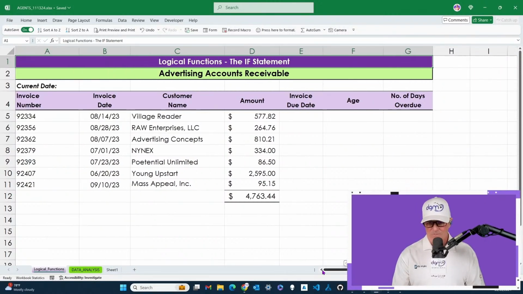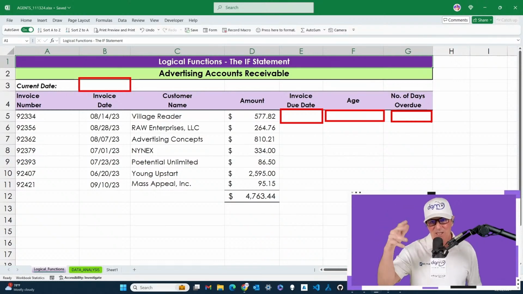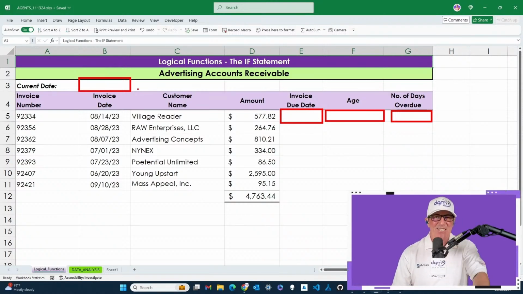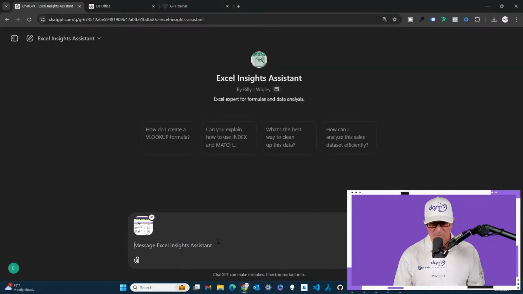In this worksheet, to make it work properly, we're going to need a formula to get the current date. We're going to need a formula for the invoice due date. We're going to need a formula that calculates the age and one that tells us the number of days overdue. And the number of days overdue is once it's over 30 days, it's overdue. So let's see if just from me pasting this image into this GPT, it can figure out all the formulas for us. So let's get right back to our GPT.